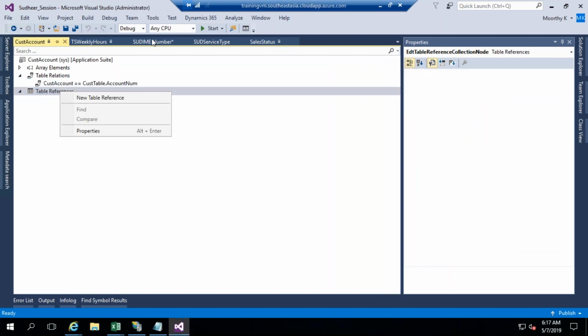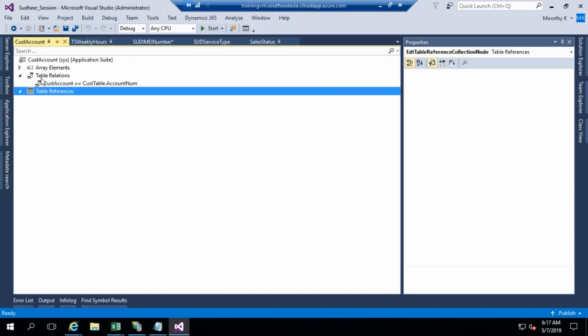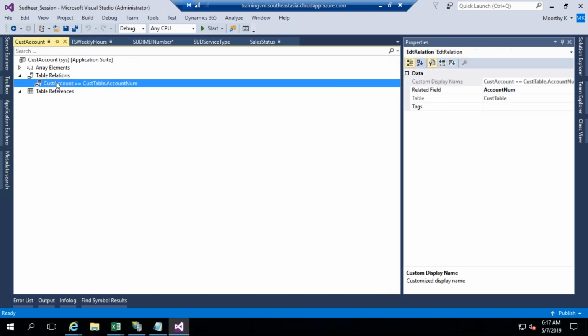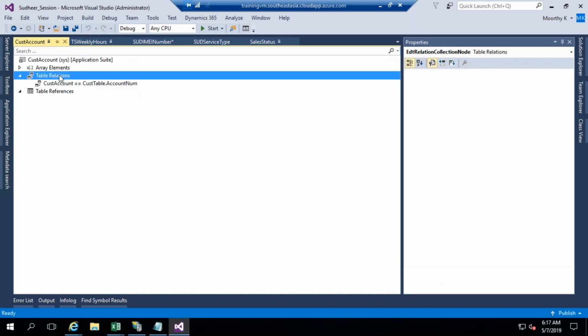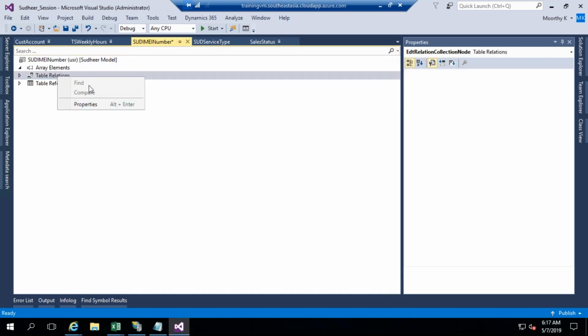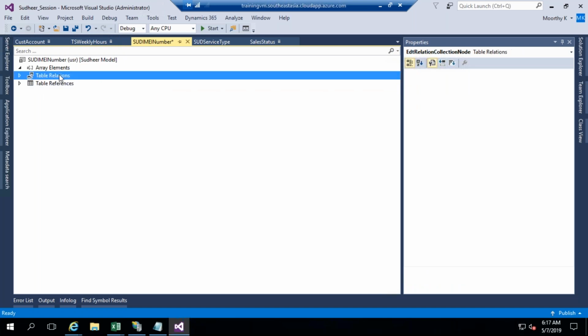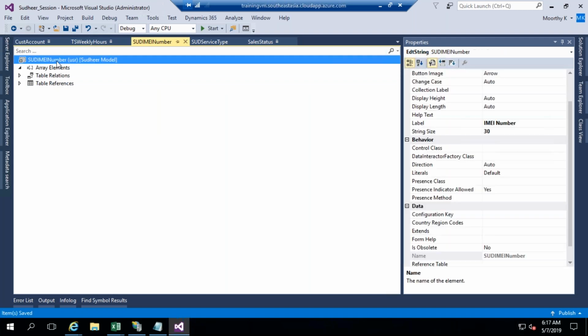This table relation they are just keeping to support the previous versions, for backward compatibility. So they had relations here in the table relation node. Still it is available for a few things, but if you're trying to create a new one, it will not be available. So you'll have to go ahead and create a new table reference, and under the table reference, you'll have to add the relation to get that done. This node will go off in future. Okay, this is about EDT.